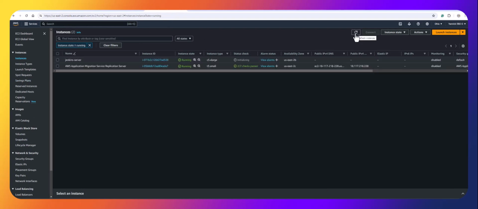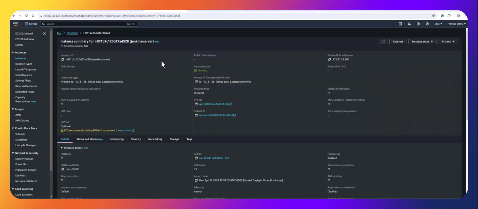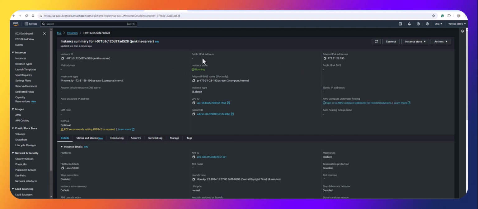Let's give it a little bit of time. Then we're going to test our migrated server before closing everything. So our server is ready, but as you can see, there's no public IP address. So we need to give this server a public IP address.